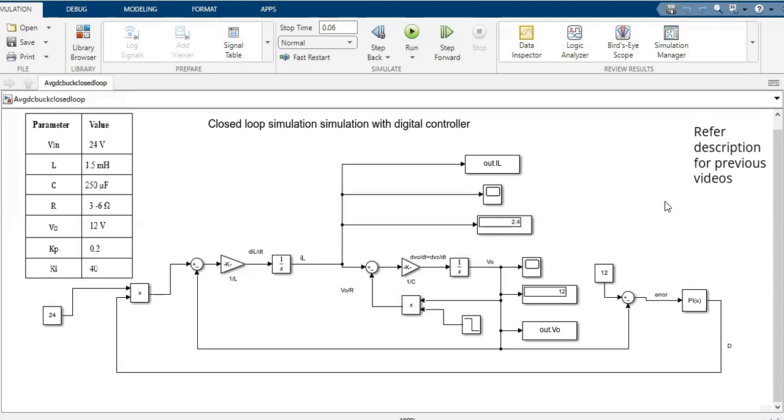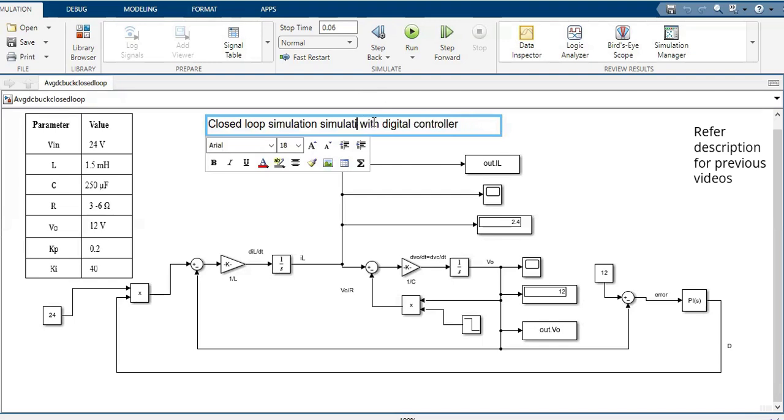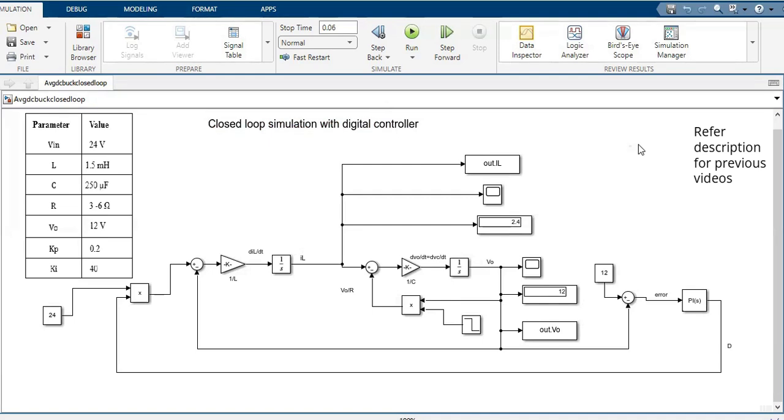Hello everyone. In this video, we are going to see the closed loop simulation of buck converter with the digital controller. To see how to construct the buck converter using the state equations and to see how to use the analog controller to control the output, kindly refer the description where the links are given.